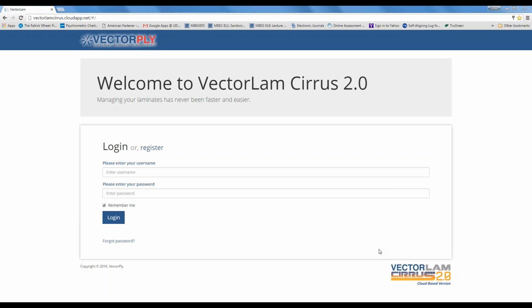As most of you have already signed up, I will just gloss over the registering process and get right into using the software and looking at some different things. If you're familiar with the old Excel-based VectorLam software, that's a little bit different. This webinar is here to help you to make the most out of the software.